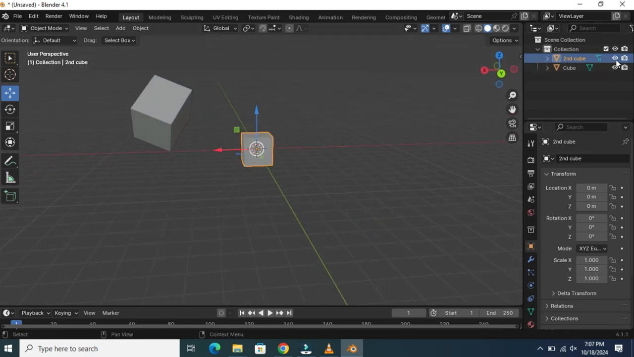So how can we test it? There is an option of an eye. If I press the eye button, you can see that the eye is invisible and your object is also invisible. Unlock the eye button, and it will show that your object is visible in the viewport.